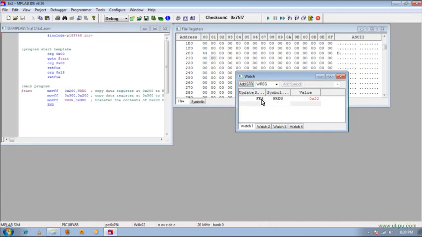You can view the address of the working register. If you expand this, you can see the address of the special function register, the symbol, and also the value inside the working register. So you can use this Watch function to monitor what is happening to the content of the special function register. This will be quite useful to monitor any other special function registers besides the working register. So this is one function that you can use.